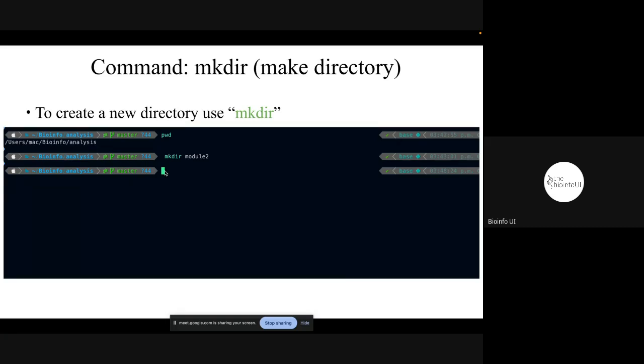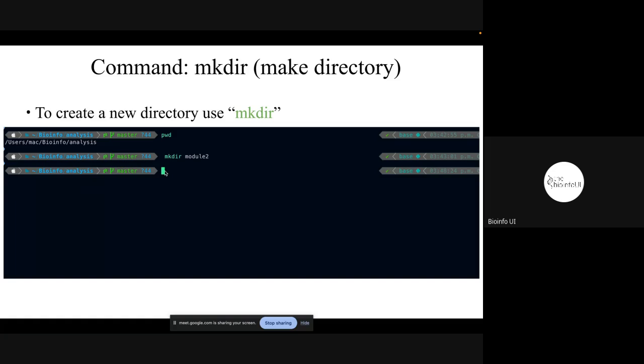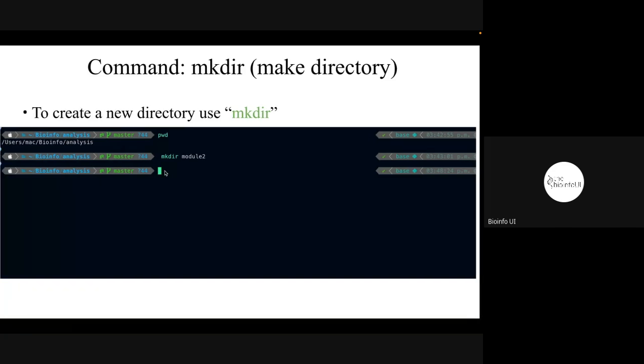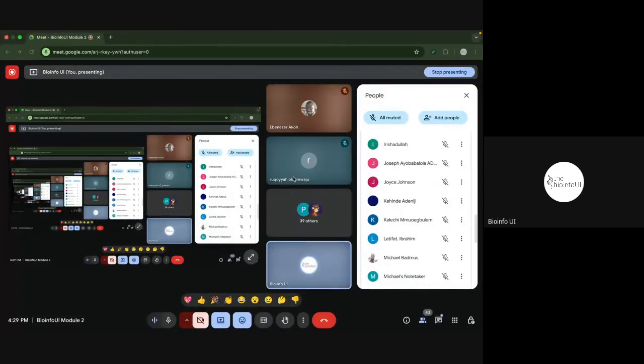Once I type mkdir and specify that I want to name the directory module 2, all I have to do next is press enter on my keyboard and that directory will be made. We'll get to see this shortly as well. Then I would want to know if I've really made that, but let me just go on first. I think the next command should show us what I'm trying to say. So now I've made another directory called module 2, but we still have to confirm if it actually exists. Sorry.